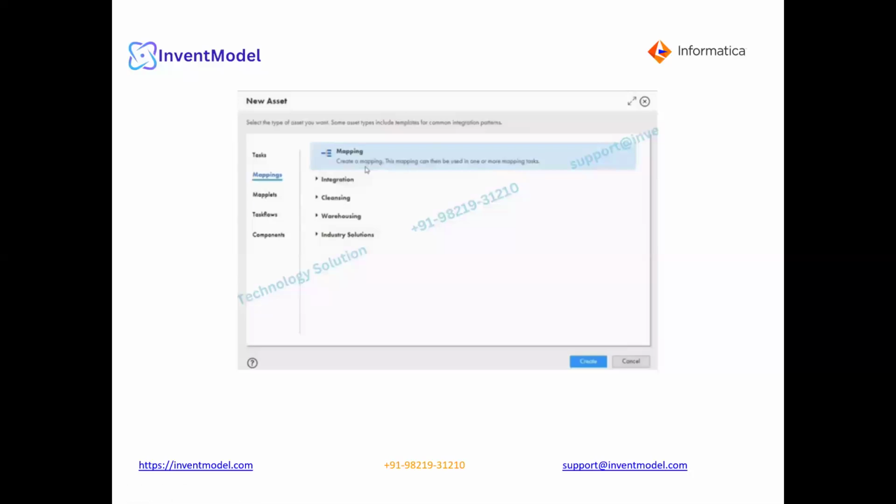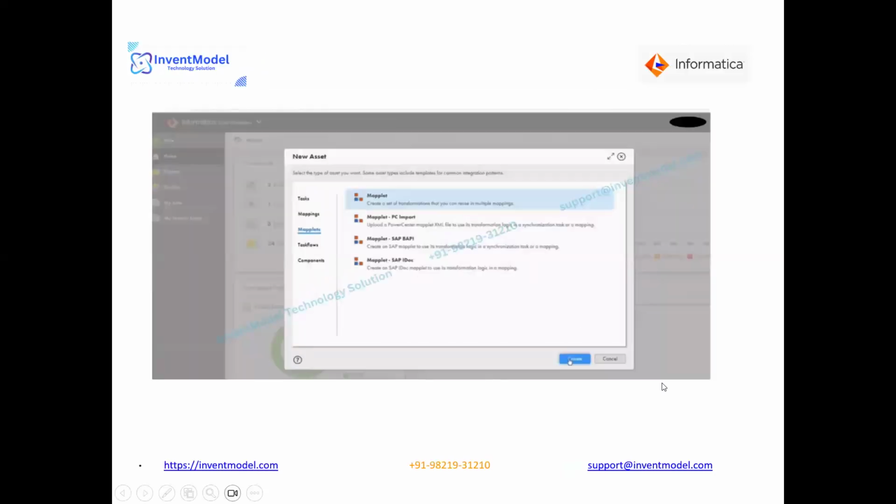Like here, earlier we were discussing this. Under the new asset, we have mappings, maplets, task flows, and components. If we want to create a mapping, we can select the mapping and proceed with that. When we have to create the maplet, a different screen will open up. So when we choose the maplet, such a screen opens up. For maplet also, four different options are available.